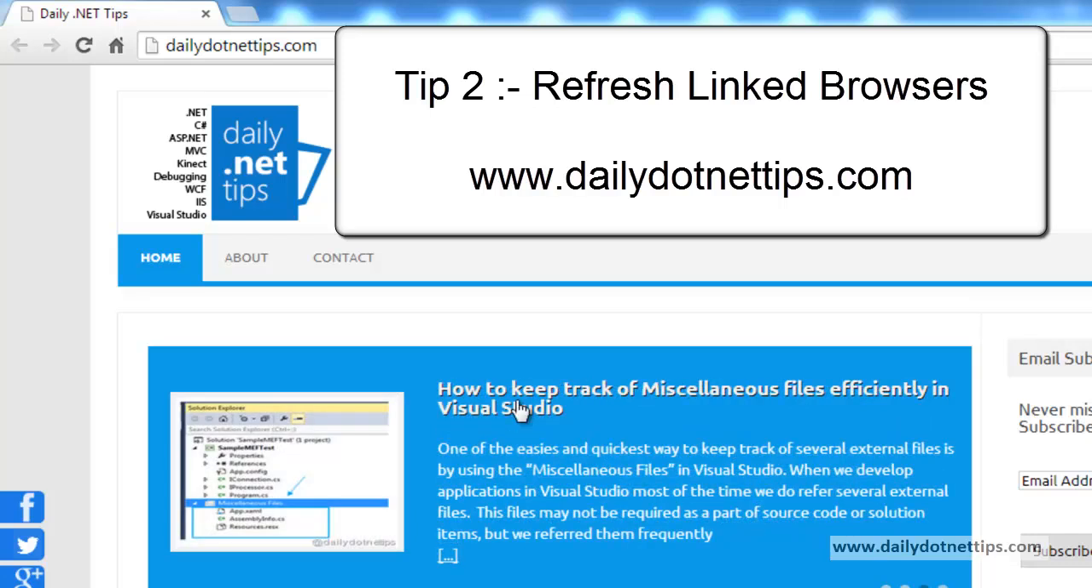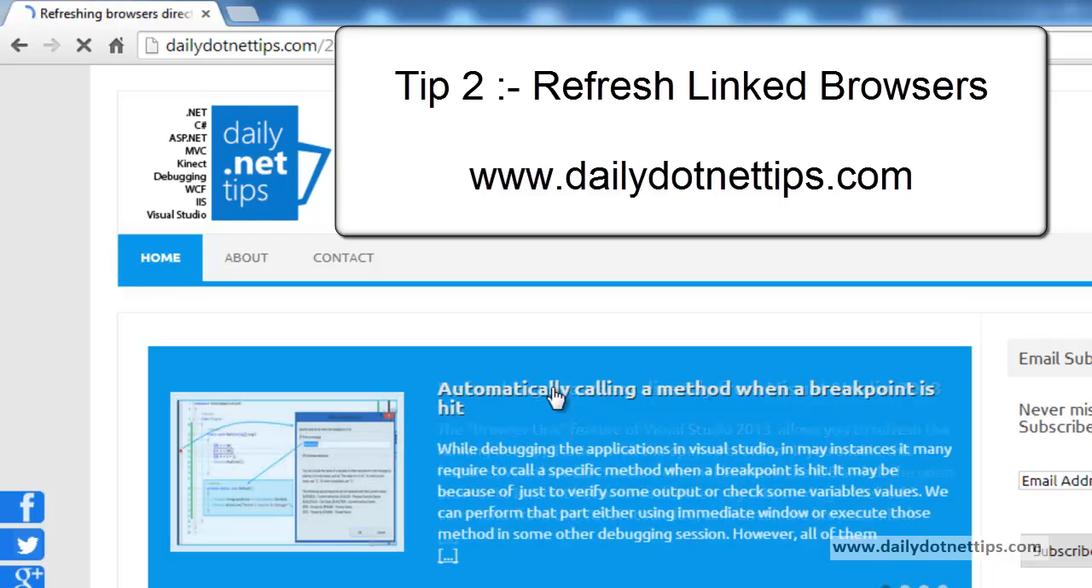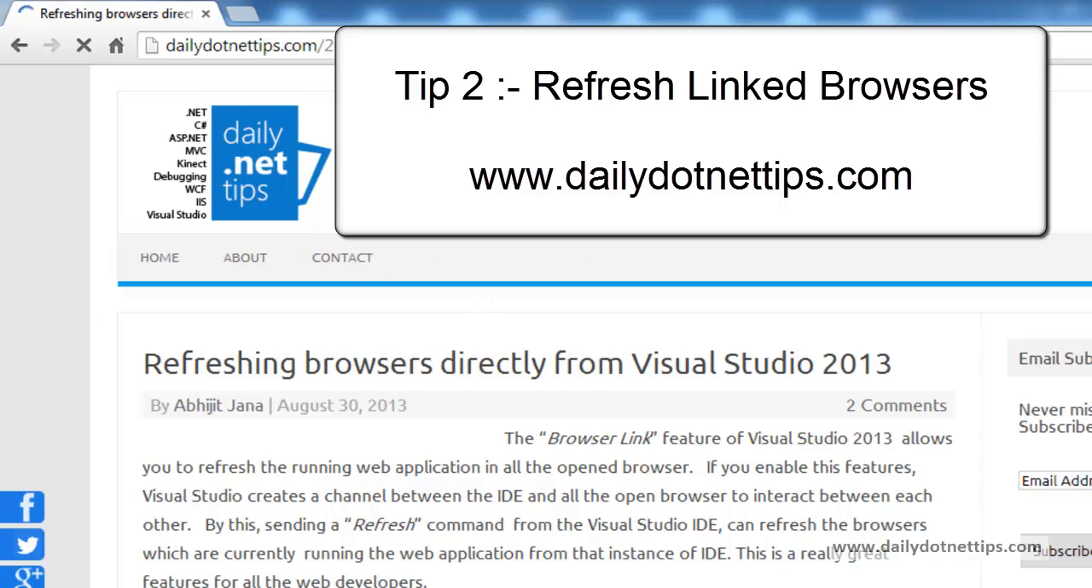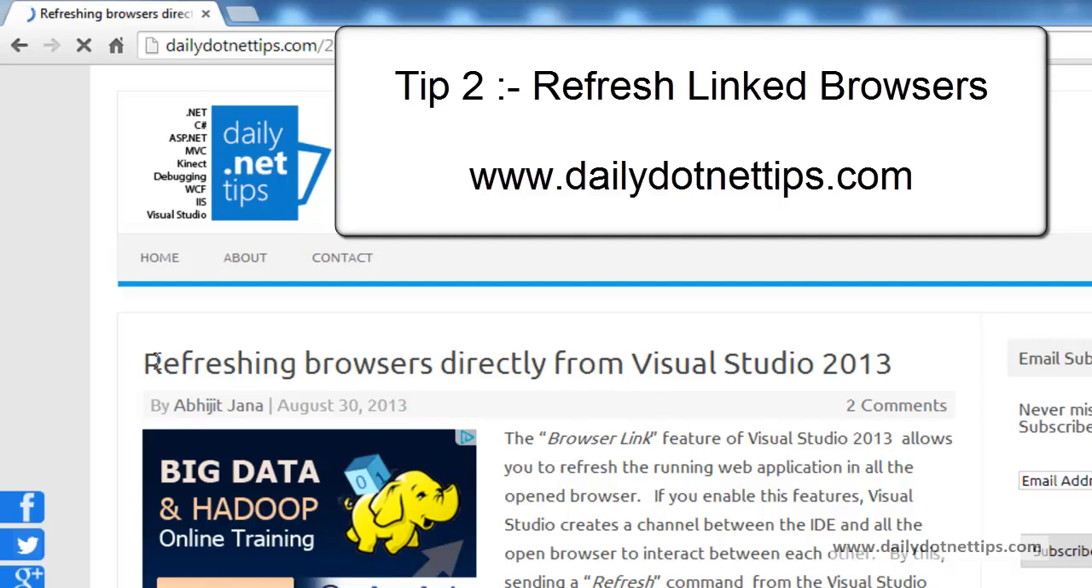Today we have one more tip which is actually flashing on our home page, that is: refresh browsers directly from Visual Studio 2013. So you can see here we have this nice tip which is now flashing on our home page. In this video we'll discuss what exactly is refreshing browsers directly from Visual Studio, and what is this new feature called browser link in 2013.